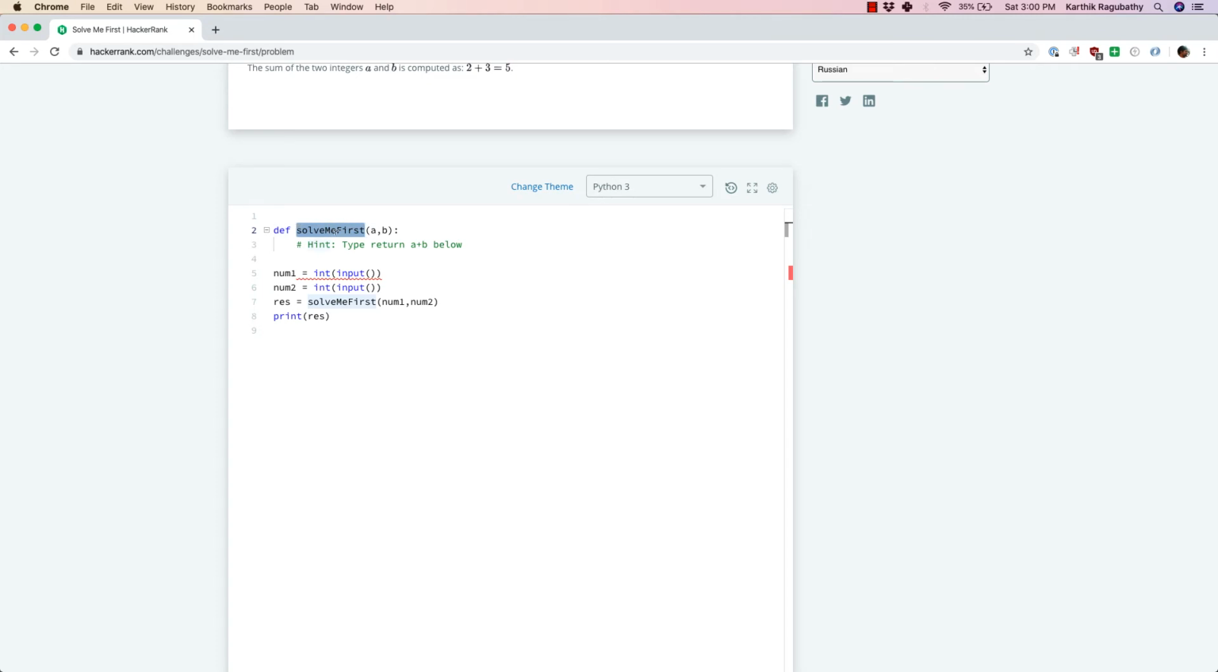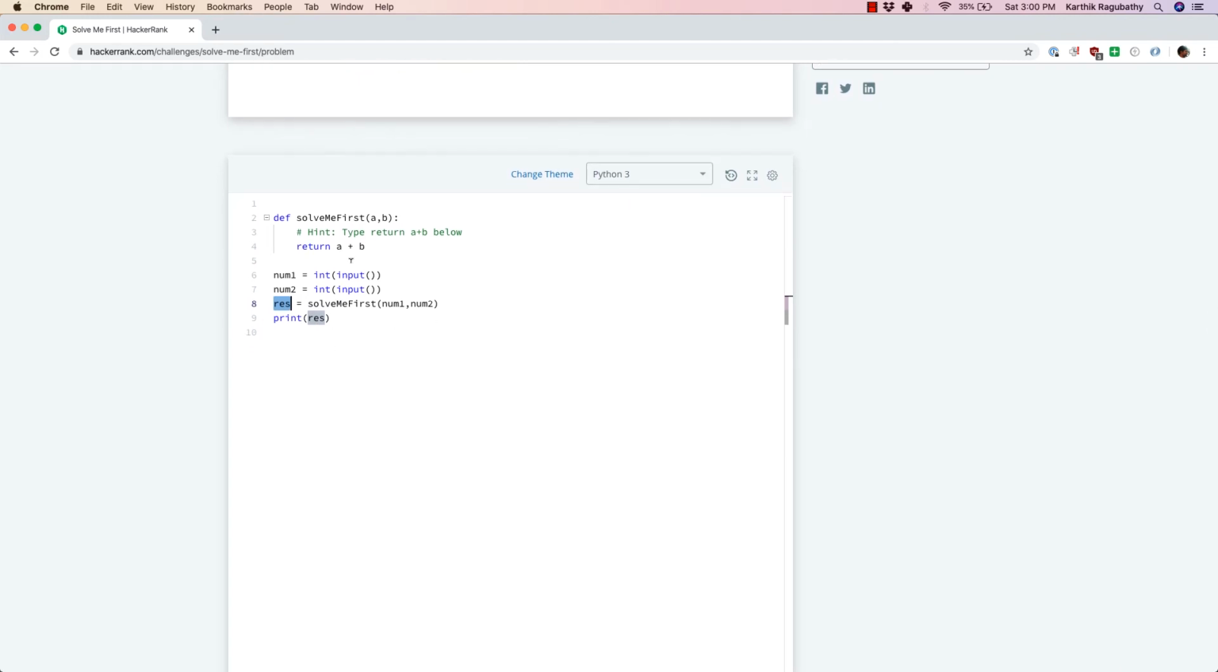So this is where we have defined the function solveMeFirst, which takes two parameters, a and b. Now if you look at it, HackerRank has also given you the solution here. They are saying you just type return a plus b below in the hint. So all you need to do here is just type return a plus b and you will get the output. Now back here, once this solveMeFirst function is called, you'll get the sum of both these integers that gets stored in the res variable, and then you print it out with the print res command.